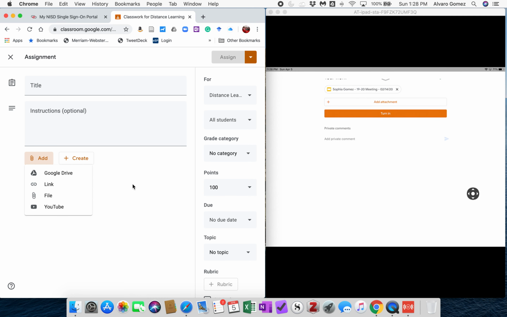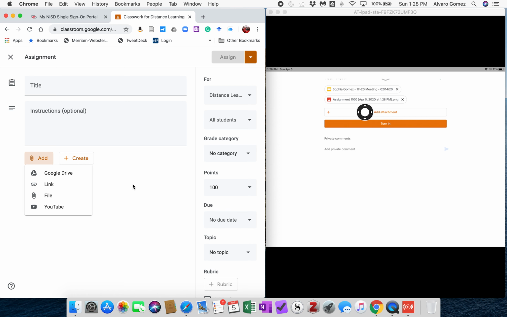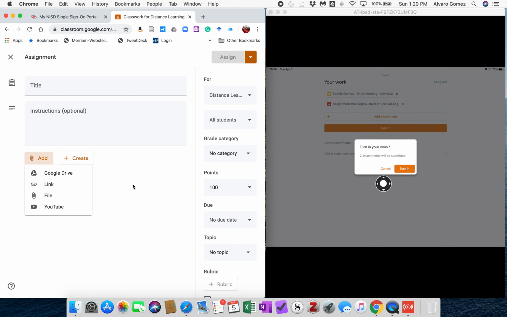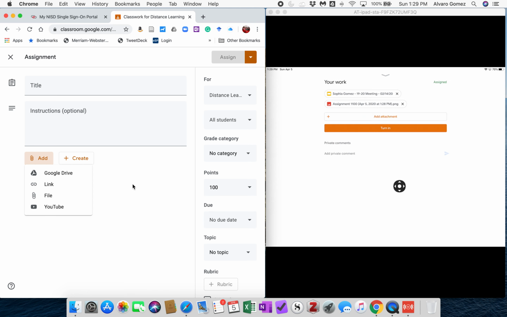Then the next thing it does, once it converts it, is attach the image right here. Actually it did it as a PNG, I'm sorry, not a PDF, which is okay because PNGs are image files, and you can go into it and mark it up. So now what the student does is they'll tap on turn in. This is just their confirmation. They hit turn in. Okay, so now they're done. Here they can unsubmit or they can add comments.